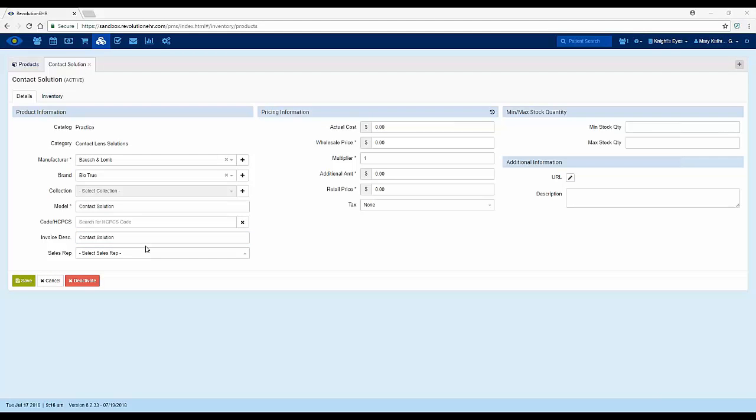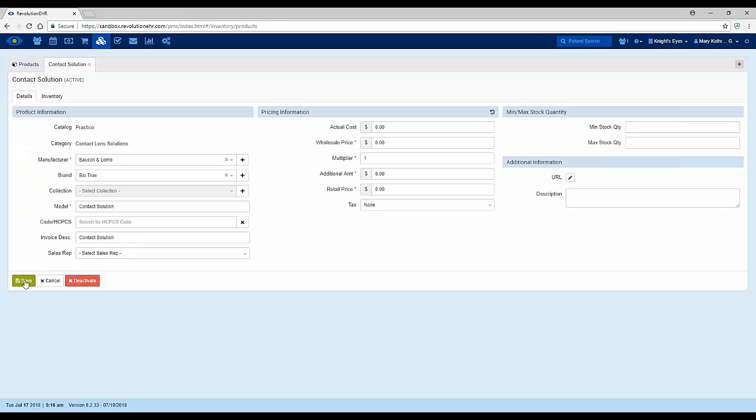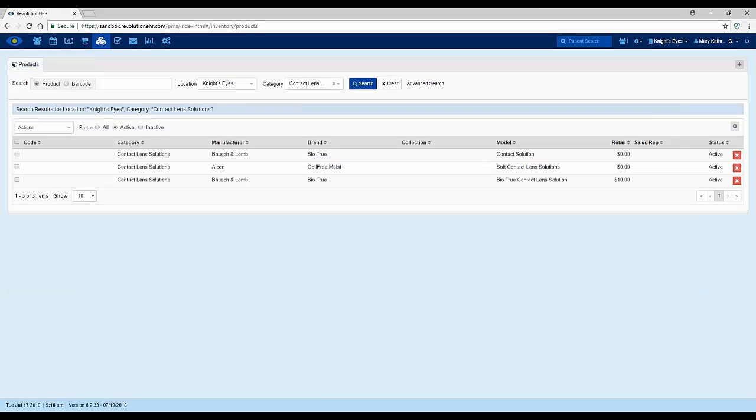Once the product has been added, you can see the Inventory tab shows. Here's where you can add your contact lens solutions to your physical inventory. It's already been saved, so let's go ahead and exit out of here. And you can see now that our newest contact lens solution is at the top of our search.